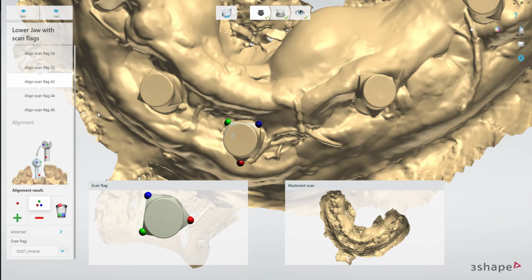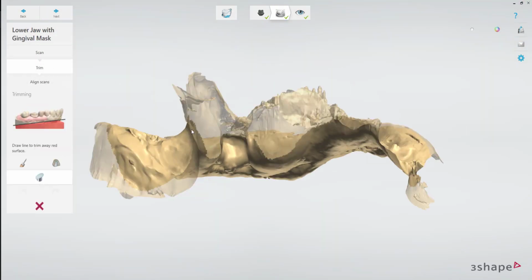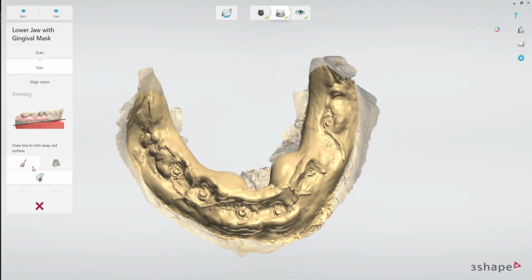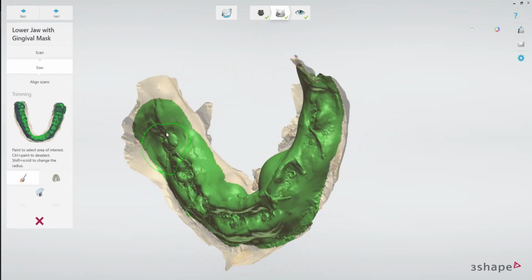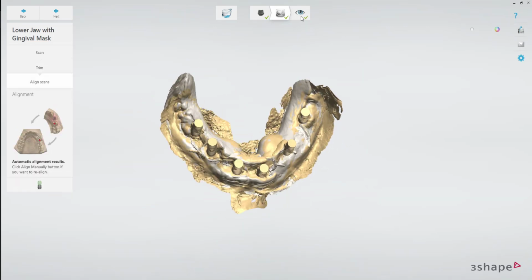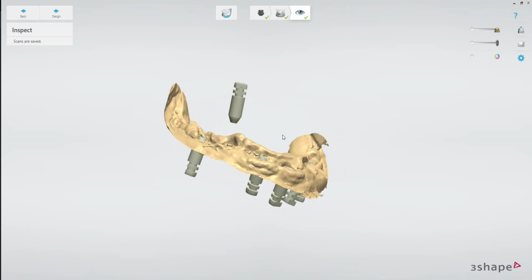And at the next step, what I need to do is load the scan without the scan bodies of just the tissue. I've already trimmed up this case so I can make it a little bit easier for when I'm designing, so I don't have any of the extra stuff. I will align these 2 scans. Most of the time they should auto-align.